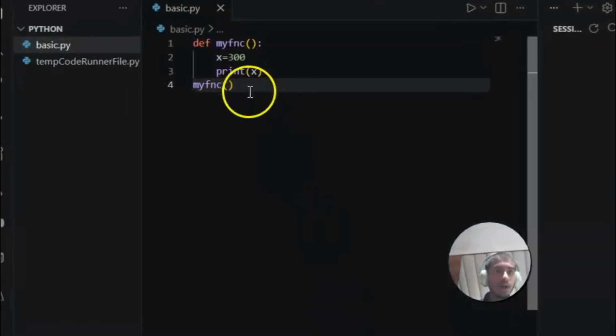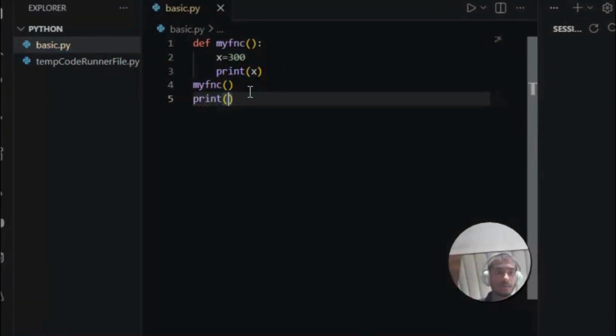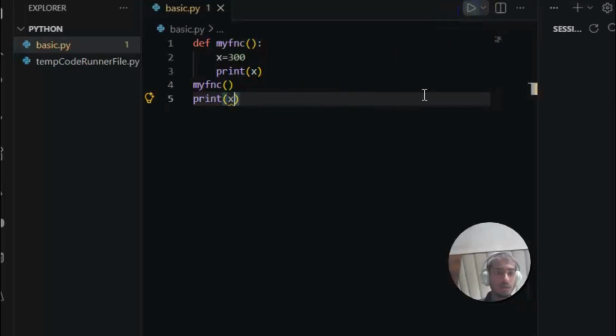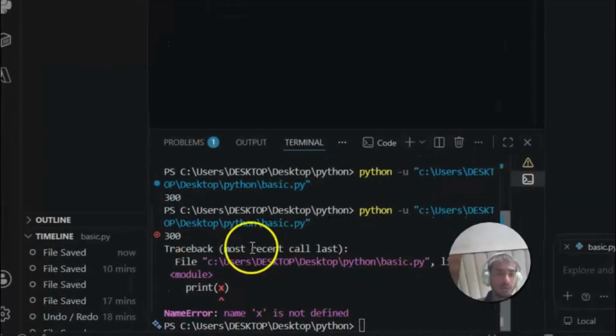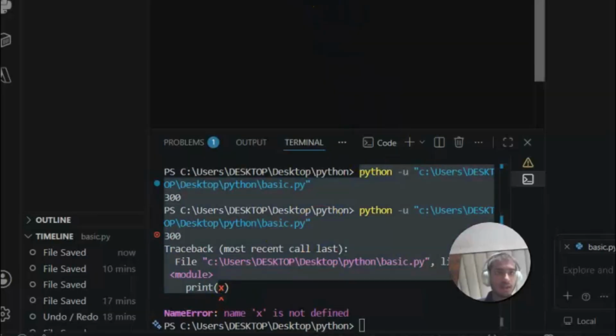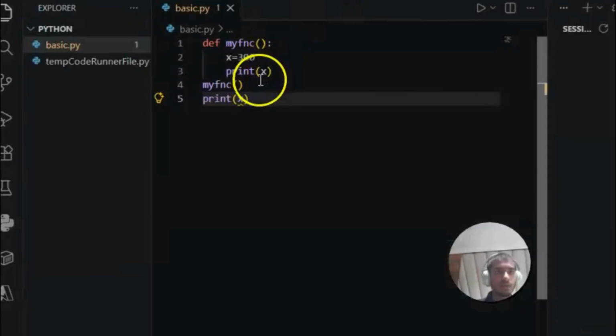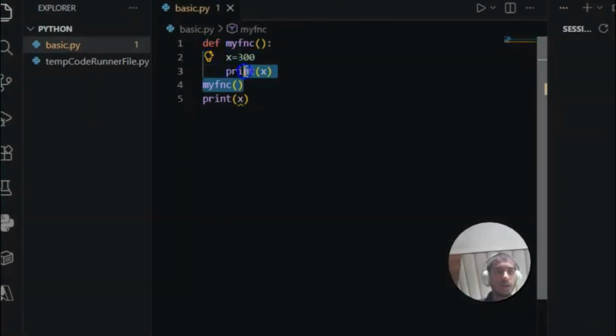Let's print this outside the function. Print x and now run the code. You can see that it's giving an error because the variable x belongs only to the function and it is local to the function. It does not belong to the outside of the function, where we printed the x.